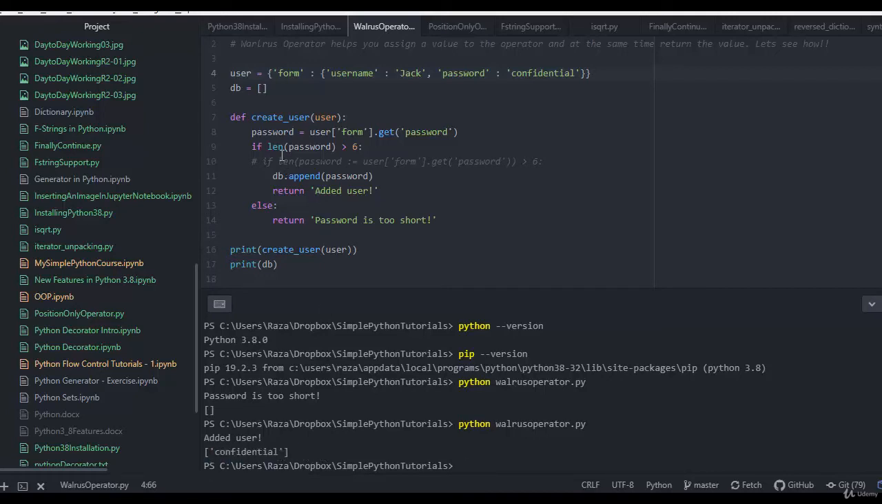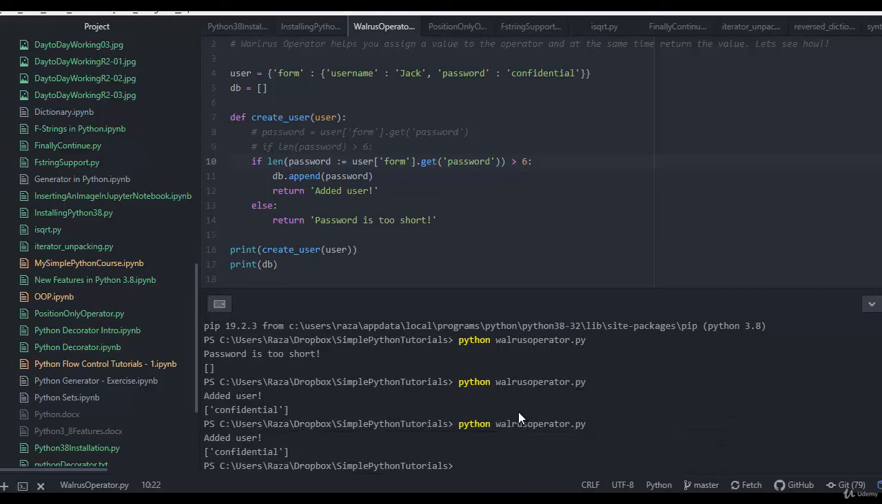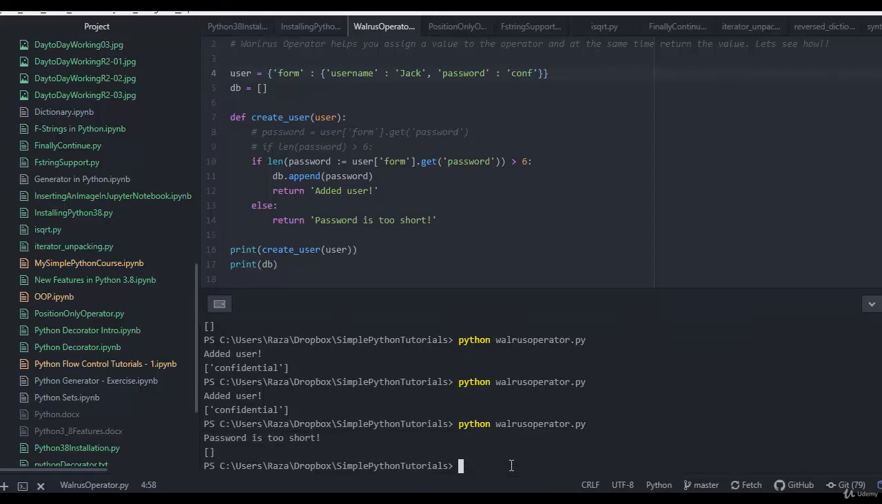Now let's do this with the Walrus operator. So we don't need these 2 lines of code and just need this line of code where we have used the Walrus operator, and let's do this. Okay, again it added, and if I just reduce the password to less than 6 characters, and let's try this, so it's too short.